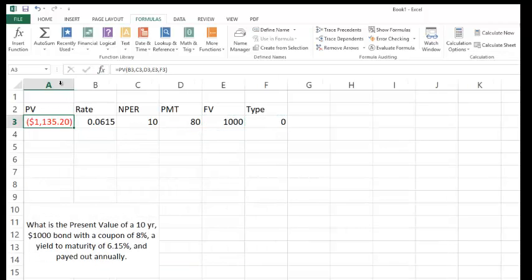Once we've calculated this, notice we have the present value as $1,135.20. That's it. Thank you very much.